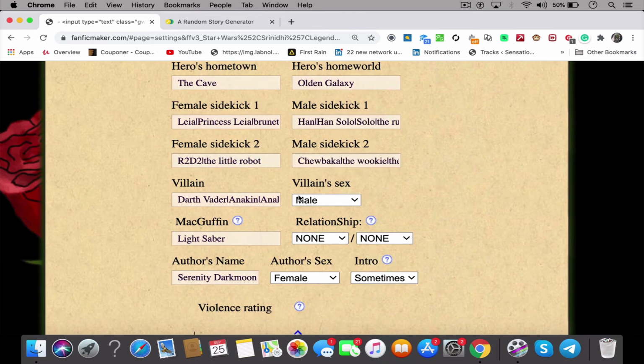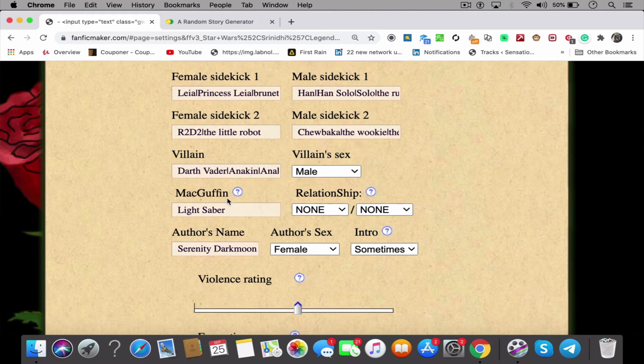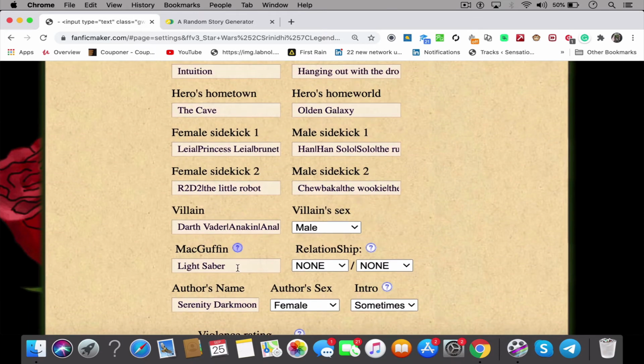Chewbacca, Wookiee, Last Creator, let it be there. Villain, Darth Vader, let it be there. Okay, that's fine. Villain sex is male. Okay, that's fine. Mag Griffin. What is a Mag Griffin here? You can figure out. Whatever, lightsaber, let it be there. Okay, so I think he comes in between the hero and the villain or whatever. Mag Griffin, I think it's just a side character. I think so. I don't know.